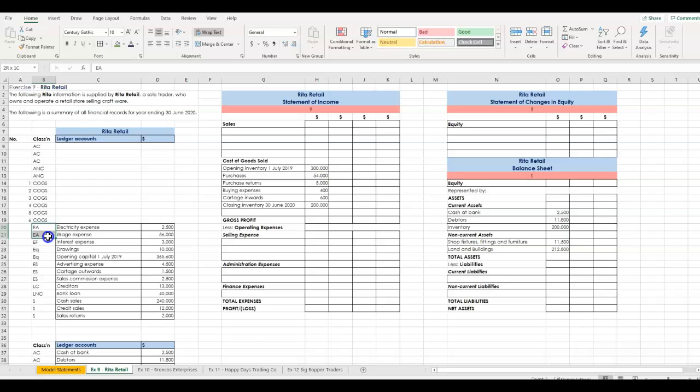Next cab off the rank. We've got EA for admin expenses. 2 of these, they're going to go over here. So select them again, Control X, Control V for paste. There they are, our admin expenses. EF is our finance expense to go down here. There it is. Select that, Control X and paste.